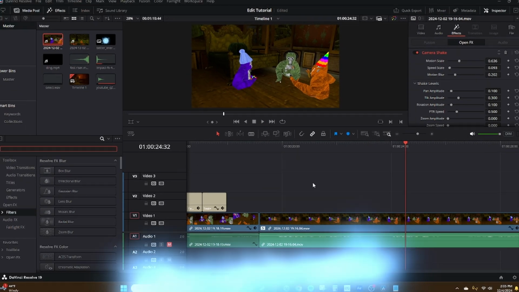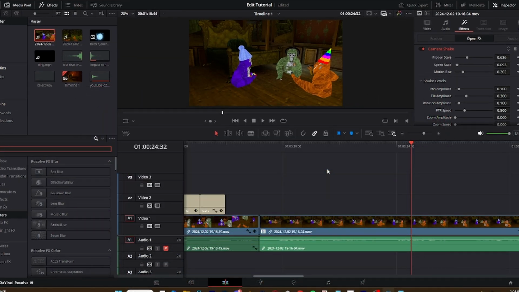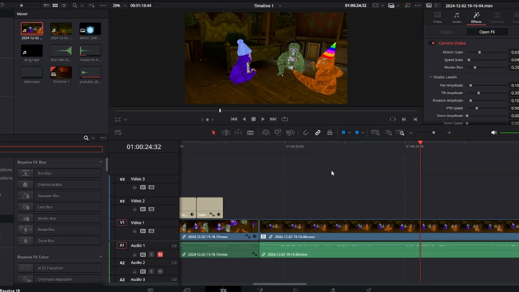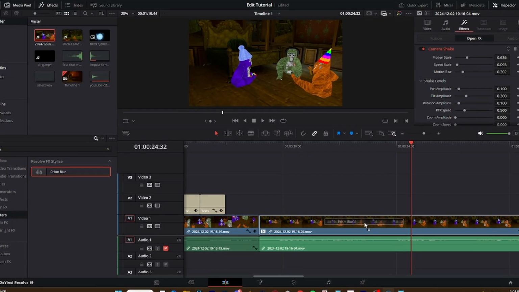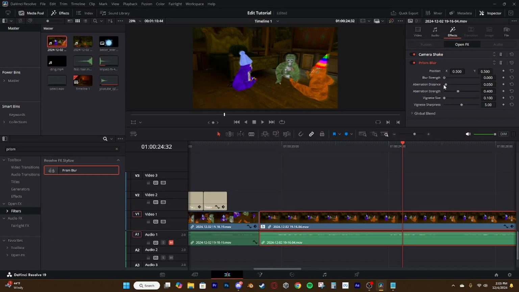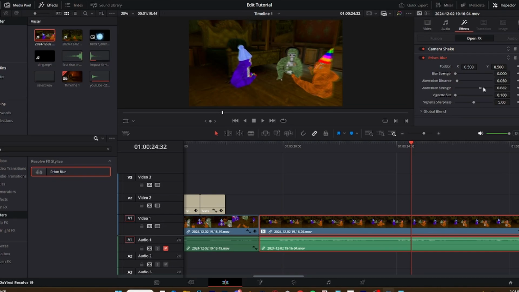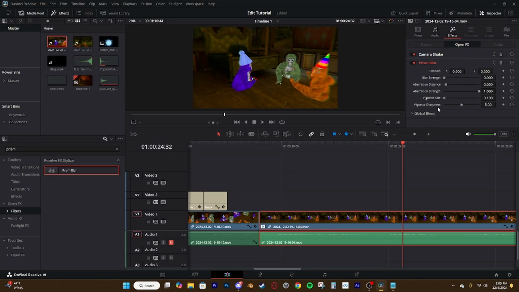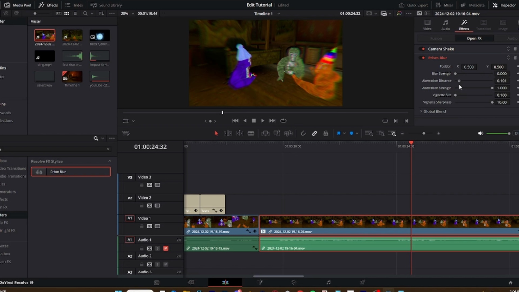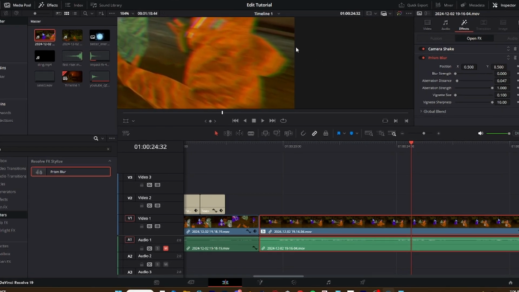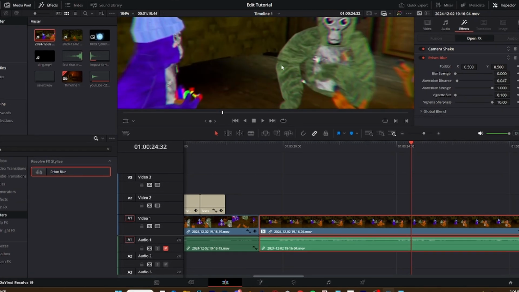Now the second effect is chromatic aberration. On Premiere Pro you can easily add chromatic aberration, but for DaVinci Resolve it's a bit harder. For DaVinci you have to look up prism blur, add that to your video, change the blur strength all the way down, change aberration strength all the way up, change vignette size all the way down, vignette sharpness all the way up. The aberration distance is completely up to you, but since I have this aberration, you can see this effect of my color rubbing off onto the video.